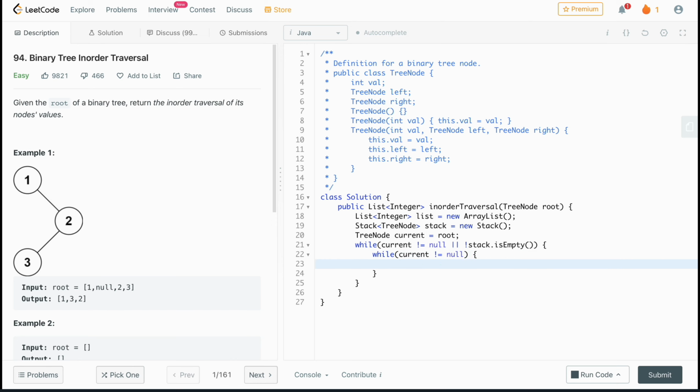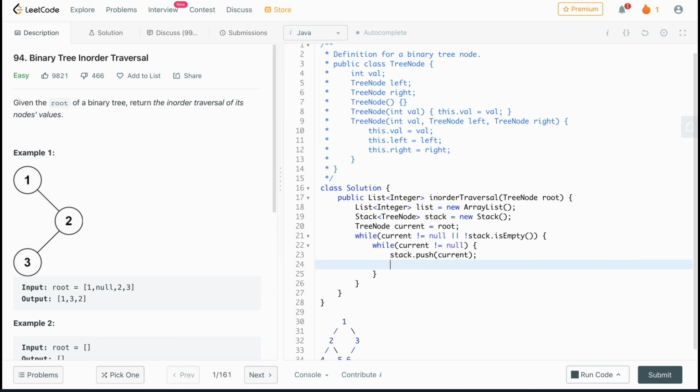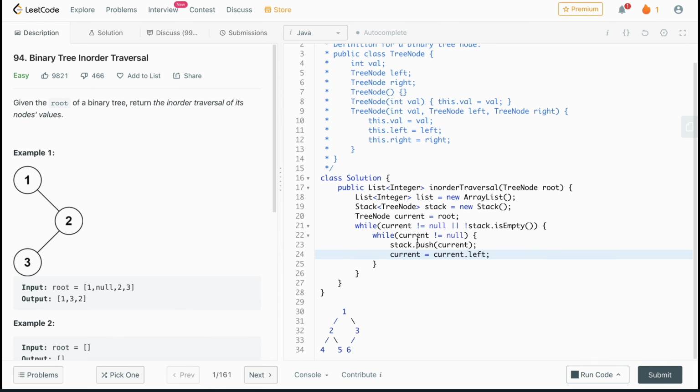if we go back to the example right here, with this 1, we're going to now look to the left of it. We're going to do stack.push current. We're going to push that current, and now current is going to equal current dot left. So what we did is that we pushed the 1 to our stack, and now our current root is going to equal this left one right here, and we see that still will trigger the while loop since the current isn't null.